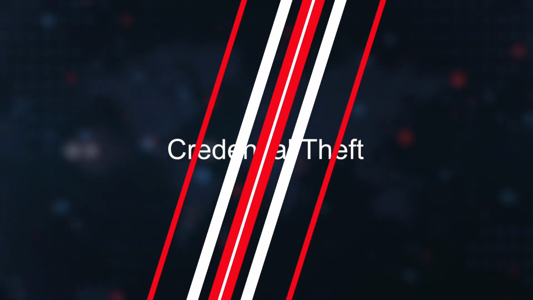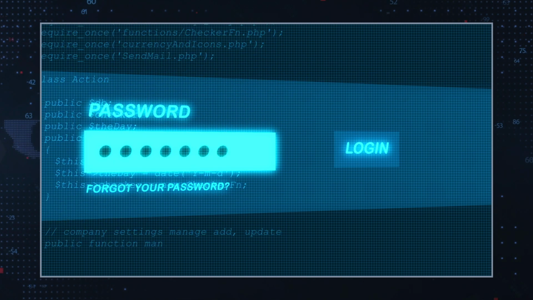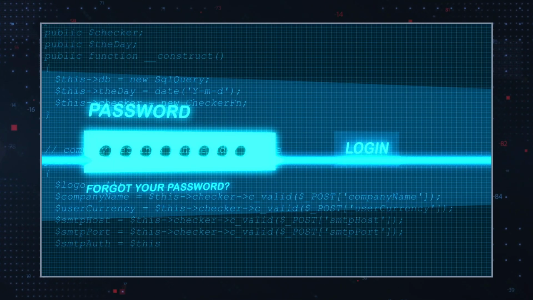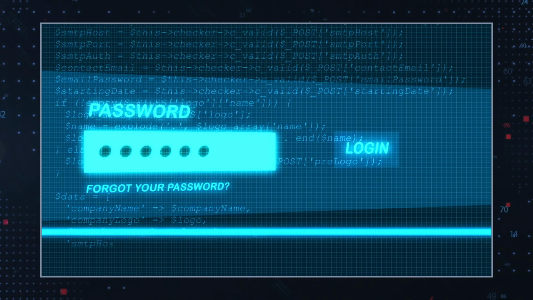Credential theft. Users are asked to enter their email address and password to log into the claims portal. The information is then sent to the scammers, granting them access to the victim's personal accounts.